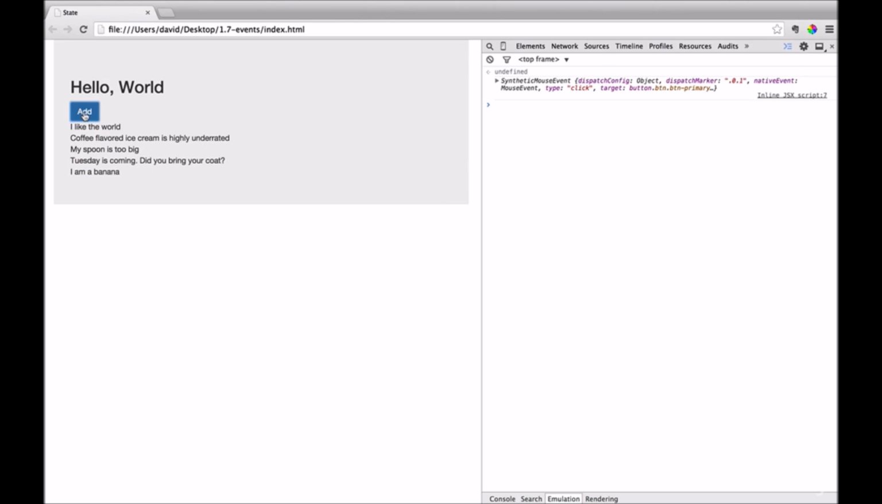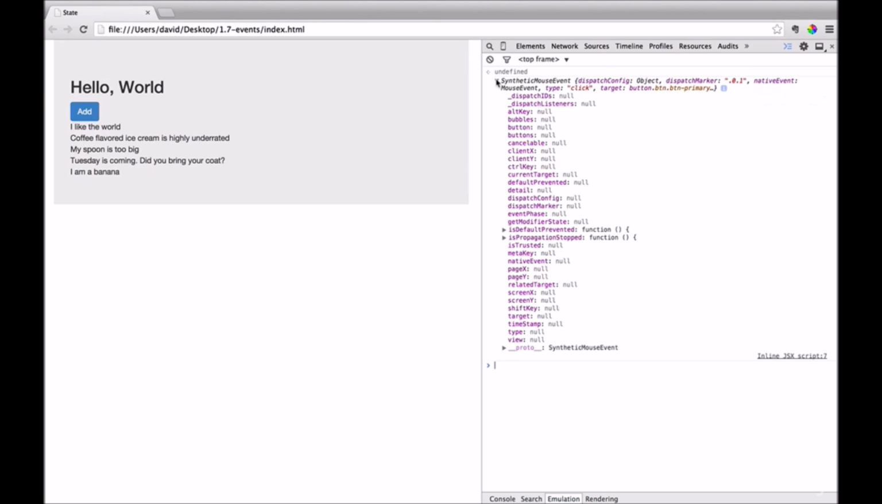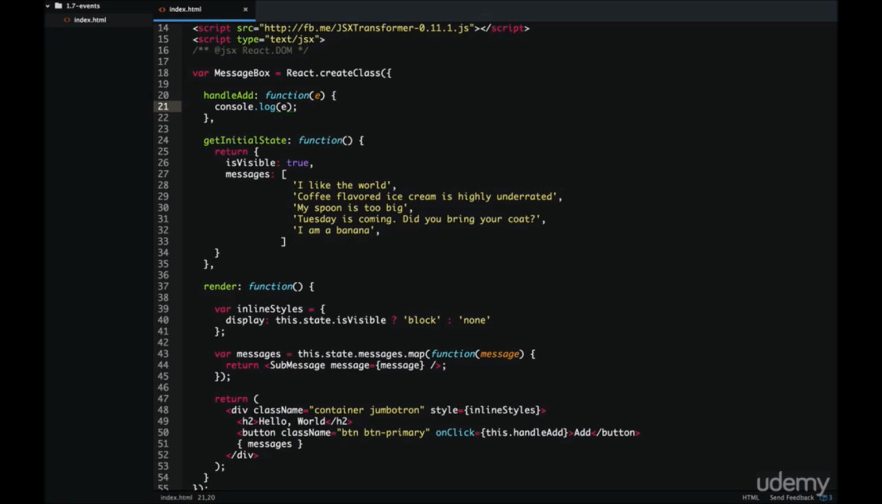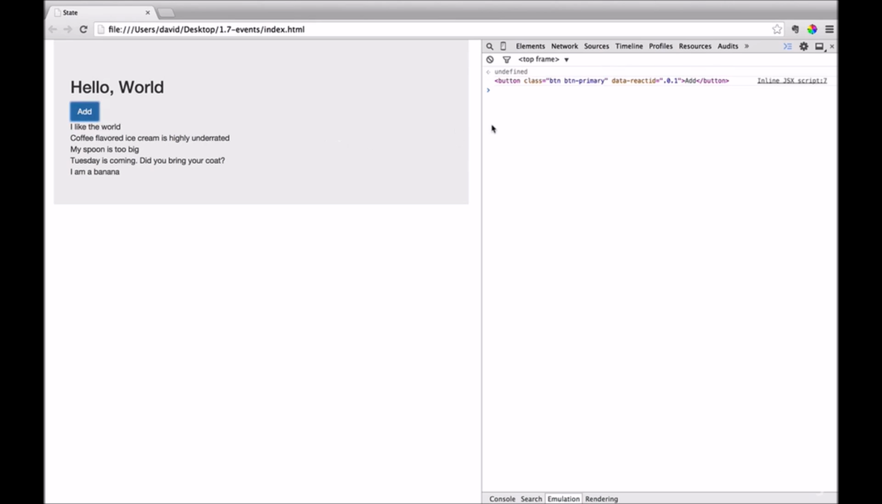This synthetic event is guaranteed to be consistent to the W3C standard across all browsers. If we drill into this object, you'll notice something kind of weird. We see a lot of null values for all the properties. But this is just a quirk in React. React reuses all the event objects for performance. So these values are null by the time the log is buffered. We can still access things such as our target. So now rather than logging the event, let's log the target. And after we click add, we don't see the synthetic event anymore. We see the actual target that was clicked.